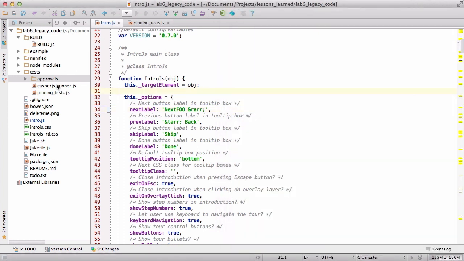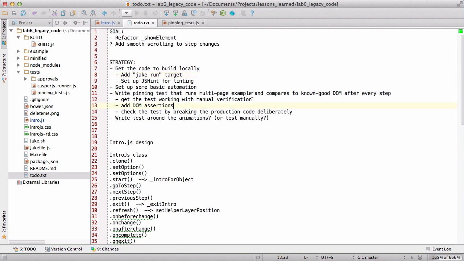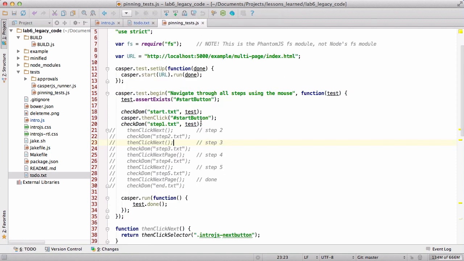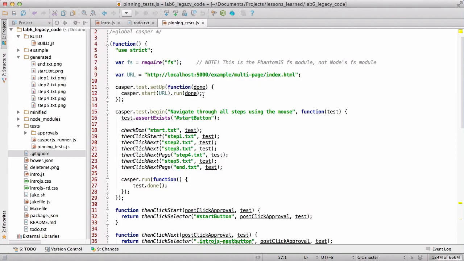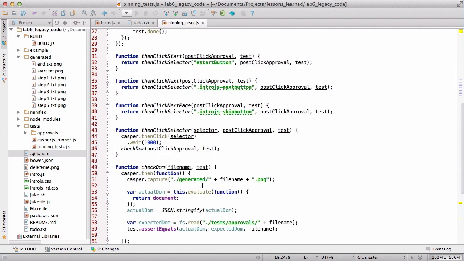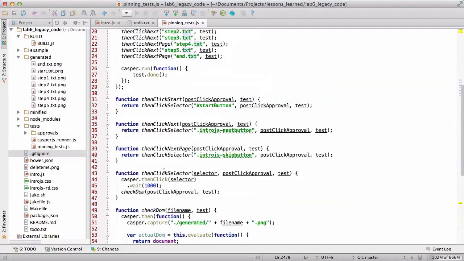So let's go ahead and add to our list that we're going to want to make failures more readable. And the way we'll do that is we'll get a string diffing library. Okay, we've got our pinning test to the point where it is checking, it's clicking around in the DOM, it's loading the pre-recorded DOM from a file and checking it and seeing if it's the same. And that all is working really well.